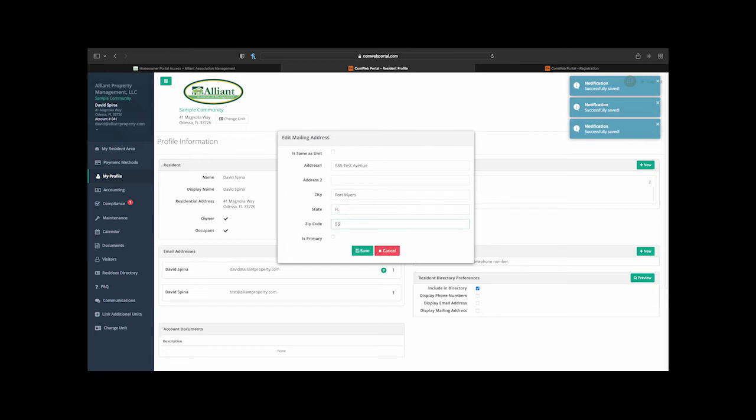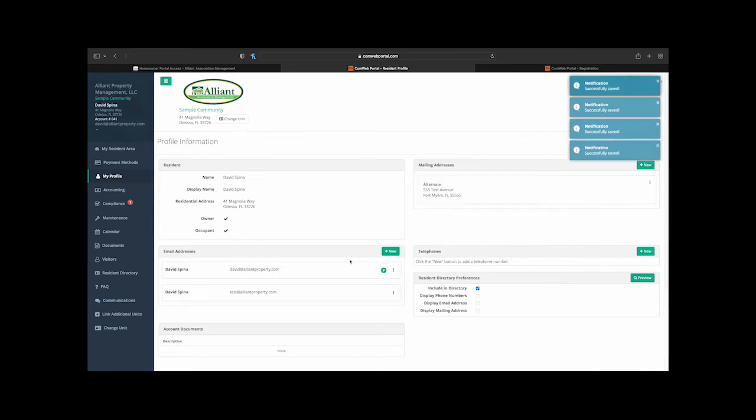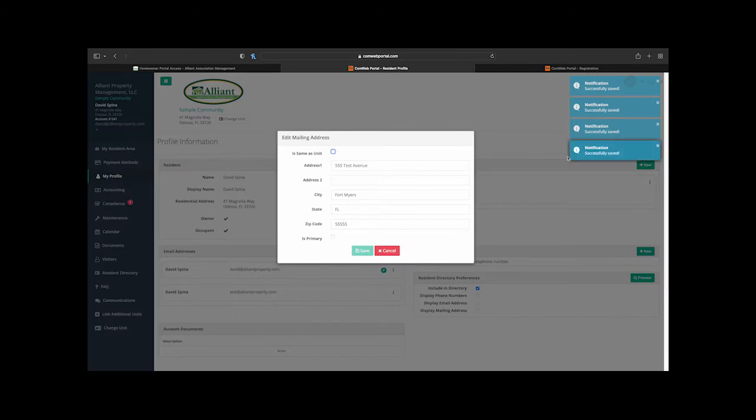If you want to edit the mailing address that is on file, or if you would like to make an address your primary mailing address, please click the dots associated with your mailing address. Once the pop-up opens, you may edit your mailing address or click the checkbox next to Is Primary if you would like to make this your primary mailing address. You may then click Save.